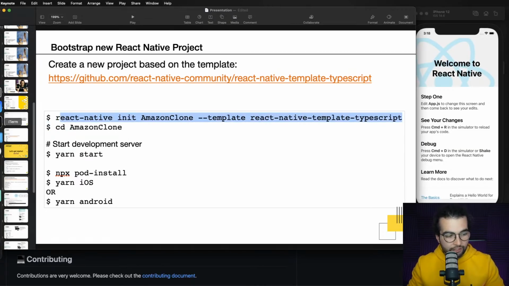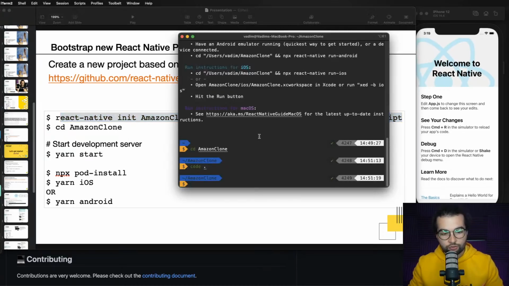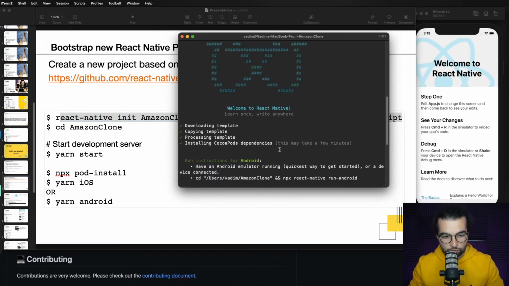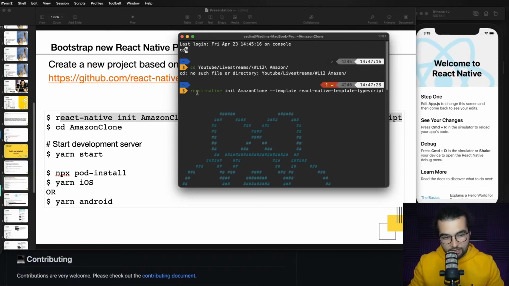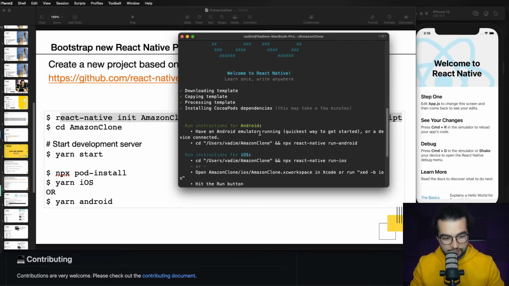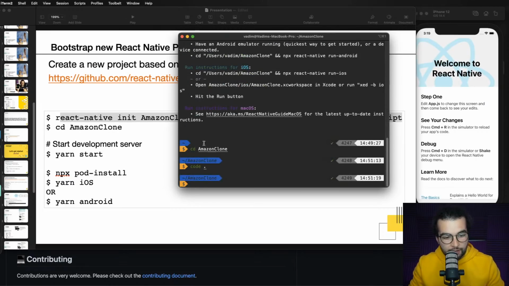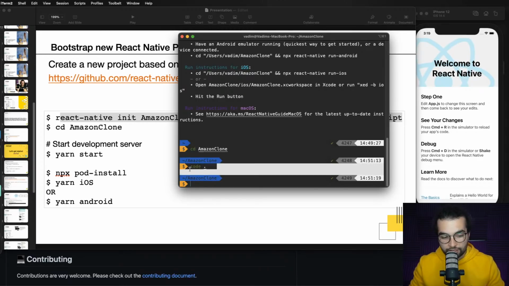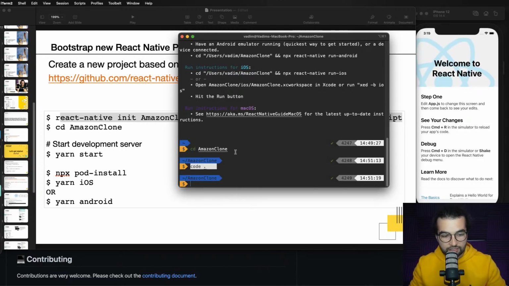I already did that because it takes around 5 minutes, so I didn't want you to waste the time here waiting. So what I did: React Native init, the same thing as here. After it initialized everything successfully, I then opened the folder. I went into this folder with cd Amazon clone. Then I opened the folder in my Visual Studio Code, and that's it in this terminal. The rest I'm gonna show you here.